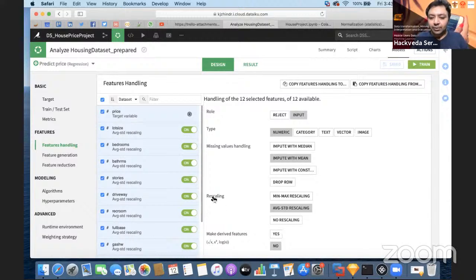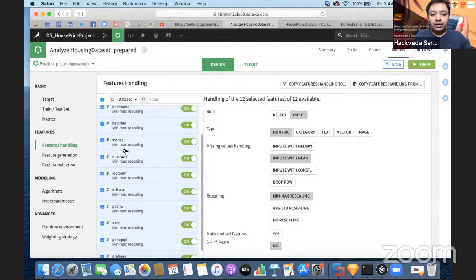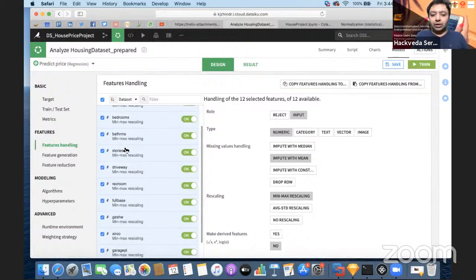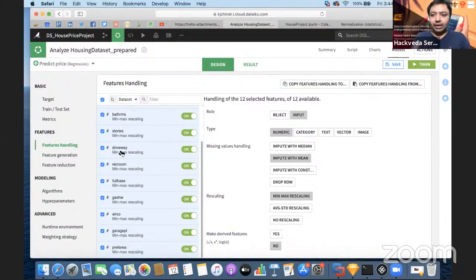Rescaling is a transformation method. By default, if you want no rescaling, it means it is not going to implement standardization nor min-max scaling. If you use average STD rescaling, it is going to use standard scaling, with the formula x minus mean upon sigma. If you use min-max rescaling, all these variables will be min-max rescaled. That means irrespective of their range from minimum to maximum, they will be converted to a common range of 0 to 1. So it is very simple in Dataiku to quickly make use of min-max scaling.